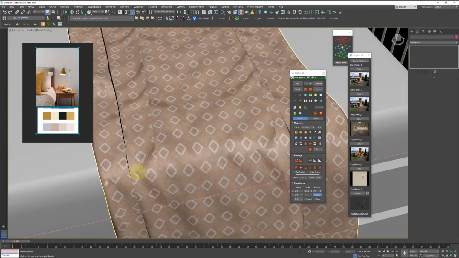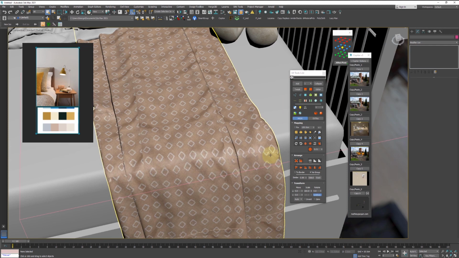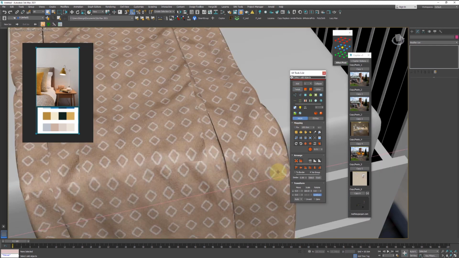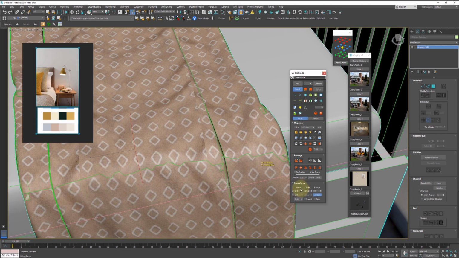I mean, if you really want to tweak it, you can go and tweak the model, tweak the material a tiny bit, just like that. I think something happened to 3ds Max today. It's not responsive at all today.